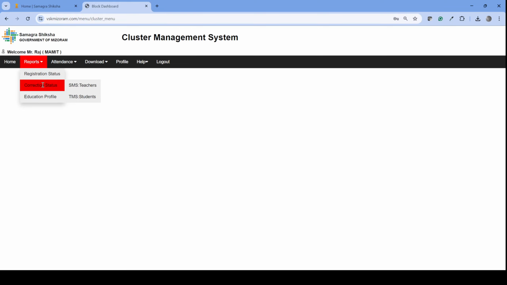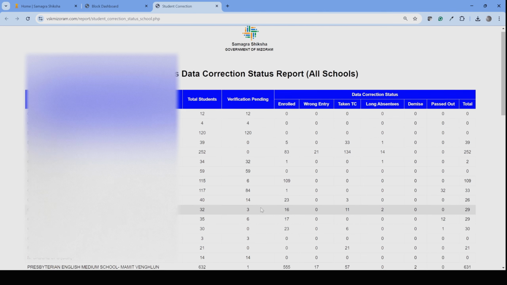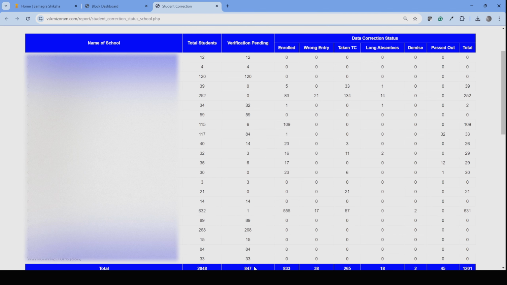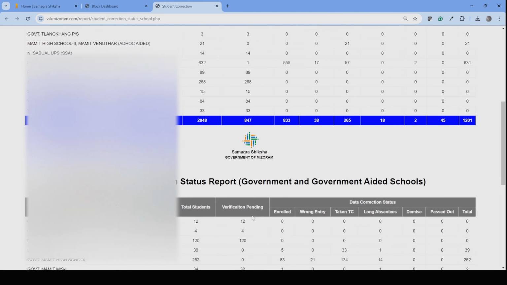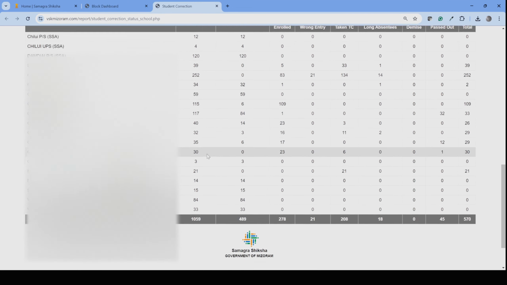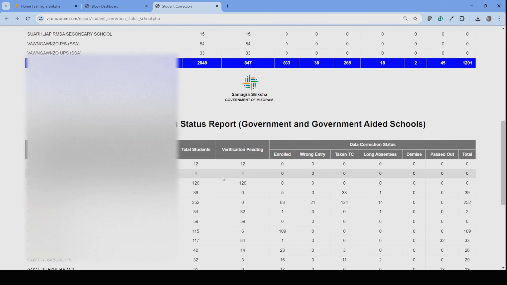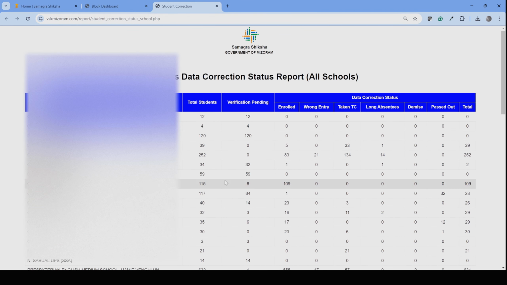Okay. You just go and check the student summary for the correction. This is the student summary, verification pending. Okay. Just see there are 847 students which are still pending in total. And for the government schools, just see these are the government schools. Okay. So you have to look into it.